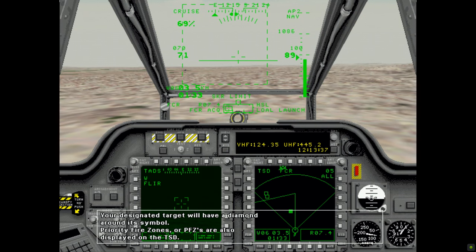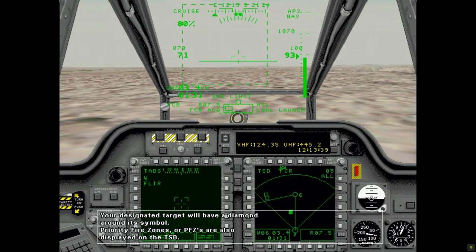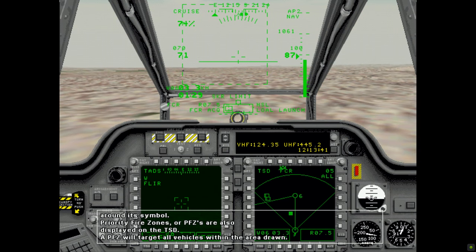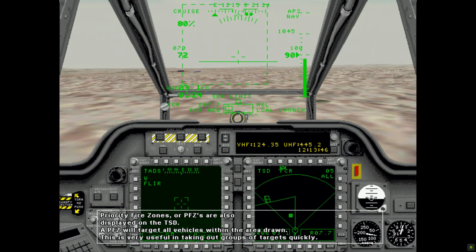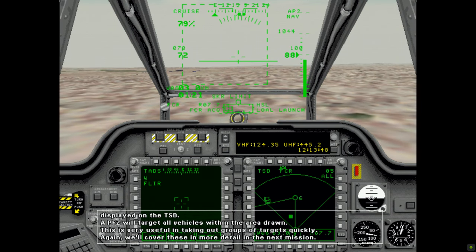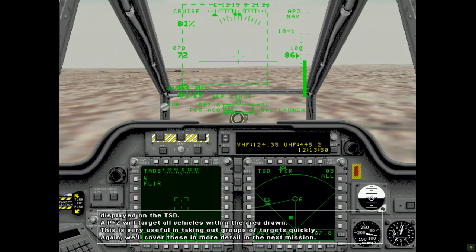Priority fire zones, or PFZs, are also displayed on the TSD. A PFZ will target all vehicles within the area drawn. This is very useful in taking out groups of targets quickly. Again, we'll cover these in more detail in the next mission.